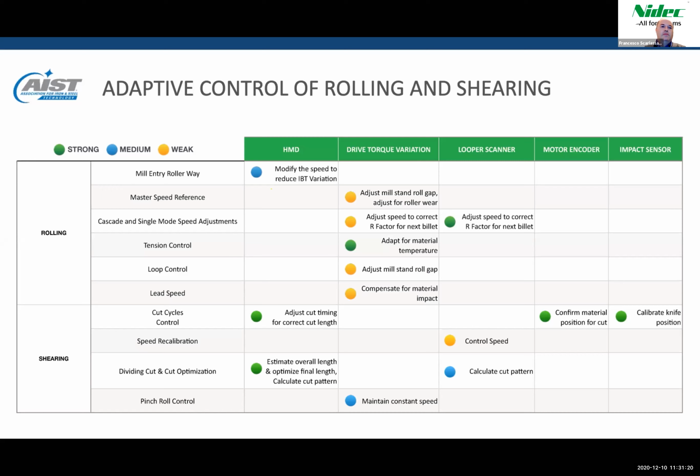In the end, automation just controls the following. First, the stand speed reference for tension control, loop control, and impact drop compensation. Second, shear knife speed and synchronization. Finally, this is very important, short billet prevention. We have to prevent the billet from entering the first stand with less than, say, 1 second between billets.